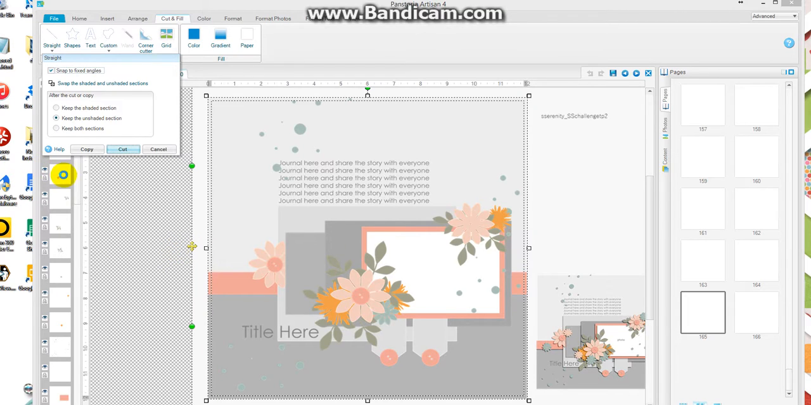Now the reason you want to flatten, and I've started it because this takes a very long time, so this way I can talk while it's doing its thing. But you'll notice that I didn't change anything here. I left it on its default, and I just said cut.